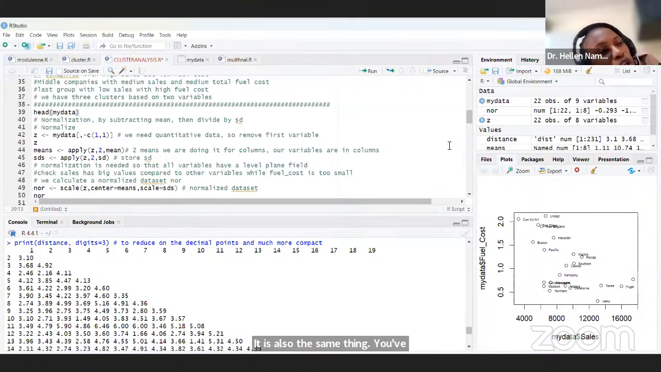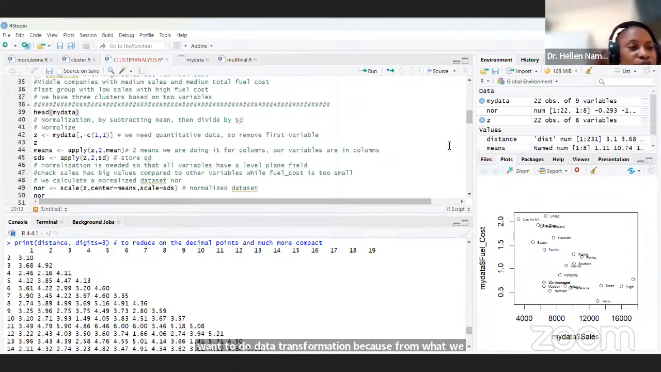Sometimes we do data transformation. When you're doing data transformation, it implies that you're transforming your data to a standard normal distribution. The standard normal distribution has a mean of 0 and a standard deviation of 1. So that is what we want to do with our data set, because from what we have, our data has different means and different standard deviations.